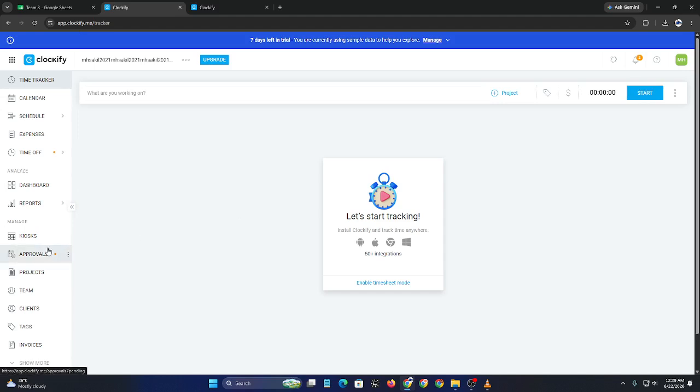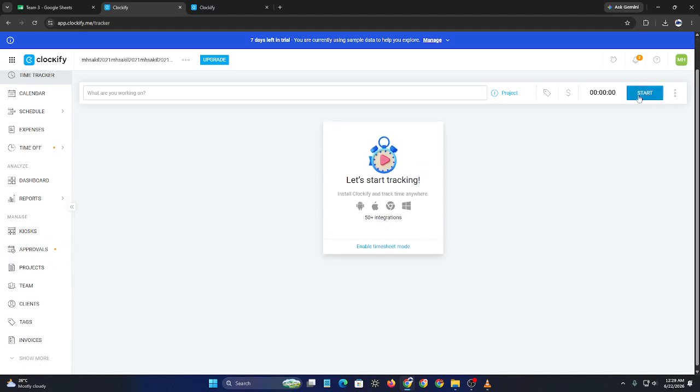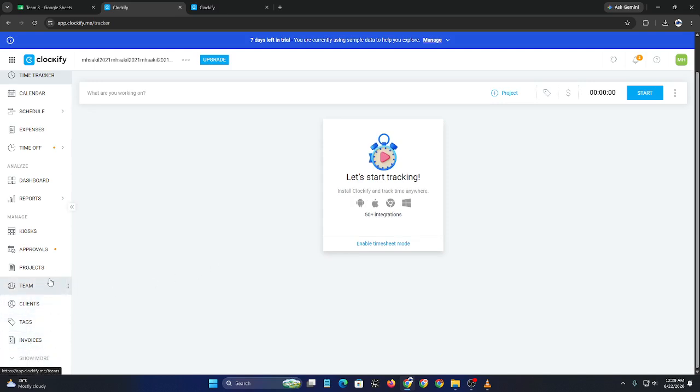Before starting the timer, enter a description of the task you're about to work on. This could be something like video editing, client communication, project planning, content creation, or any other activity you want to track. Next, select a project if you've already created one.